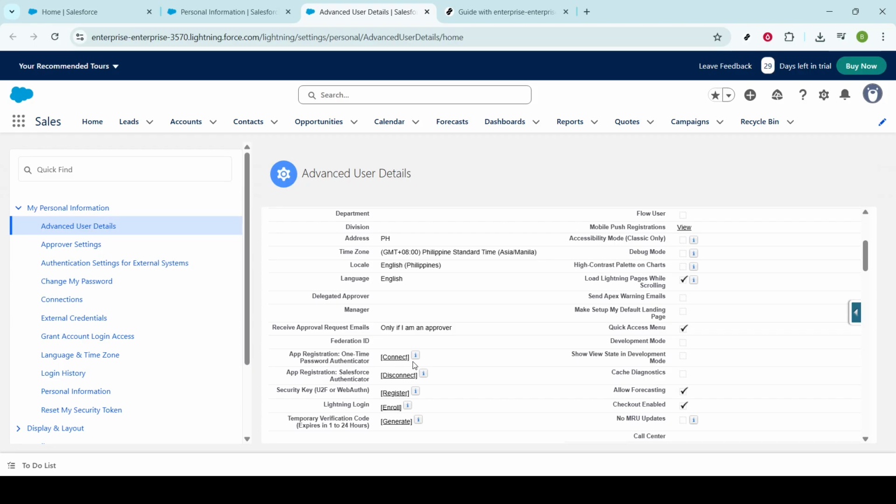And there you have it. You've successfully reset the multi-factor authentication for your Salesforce account. Remember, keeping your MFA active is incredibly important to ensure the security of your account. You can revisit this process anytime you need to alter or update your authentication settings.